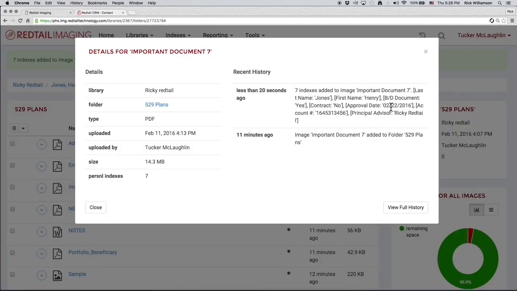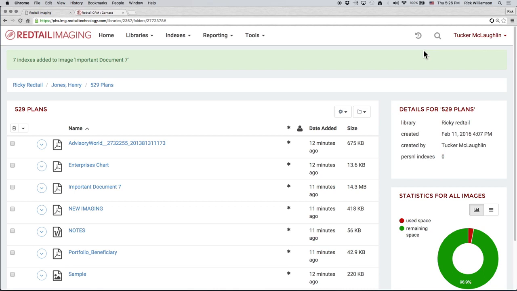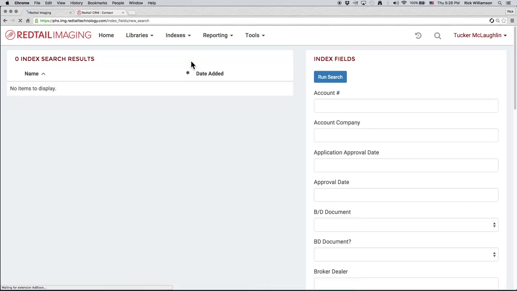It tells us that the 7 indexes have all been added right there. Now, once we've added indexes, you want to be able to search for them. That takes us all the way back up to the top underneath indexes and to search. We're going to click search, and we have the ability again to pick from our entire list of indexes over here on the right hand side.